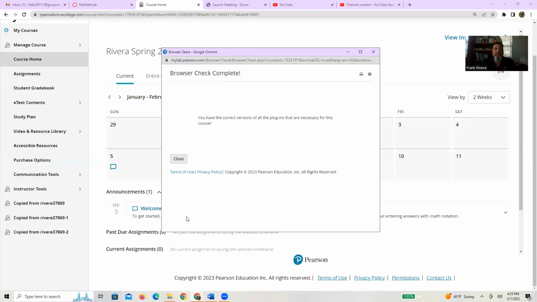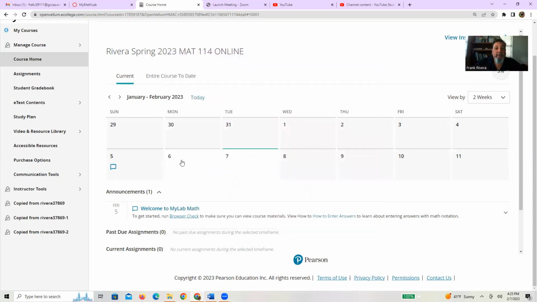Obviously mine is. It's telling me that I have the correct versions. All my plugins are there. So I'm ready to start using my math lab and getting the most out of it. If you have any errors or if anything's missing, my math lab will tell you, and then you can either change browsers or update your browser, following their directions about what to do if needed. So that's the first thing you should do, prior to doing anything else.